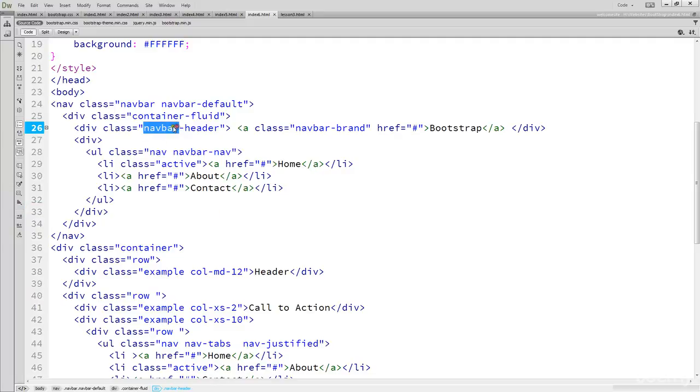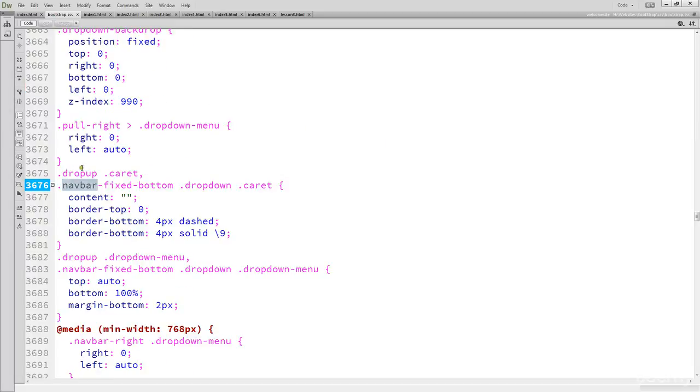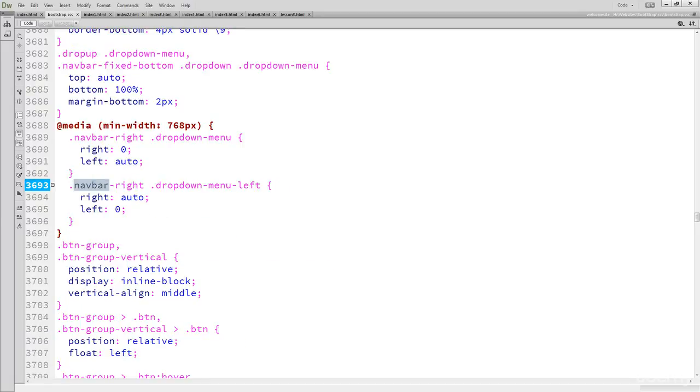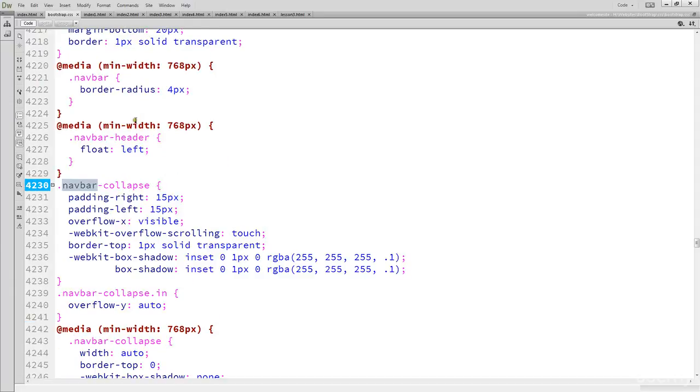So they do have a class navbar, and when we go into the Bootstrap CSS, you can see that it's already predefined. So there's a lot of stuff already within the navbar. Just looking through it, you've got fixed bottom, dropdown menu, so how that's going to behave. You've got your navbar for the different media settings, navbar right, and then just overall navbar. So you've got minimum height is 50, margin top 20, position relative, border 1 solid transparent. You can see that's already got a lot of stuff built in, as well as in the media classes.